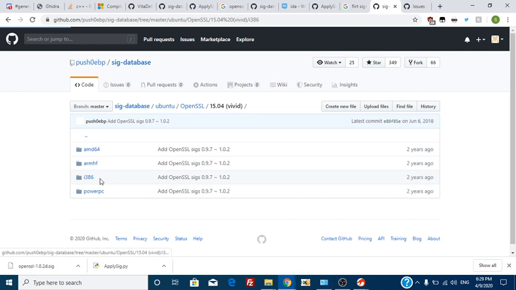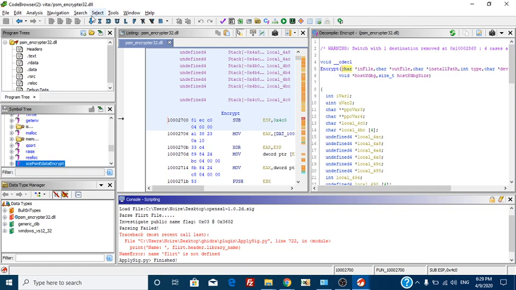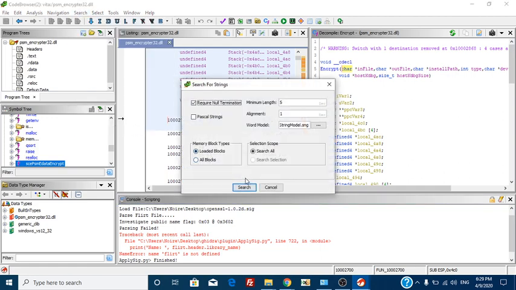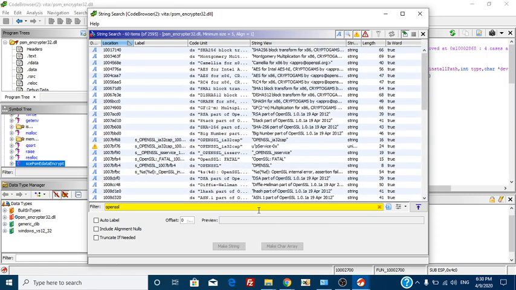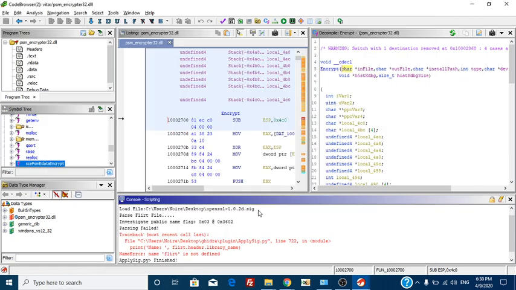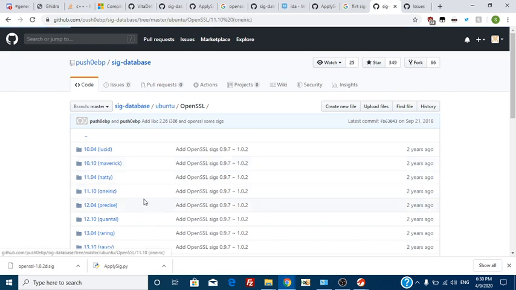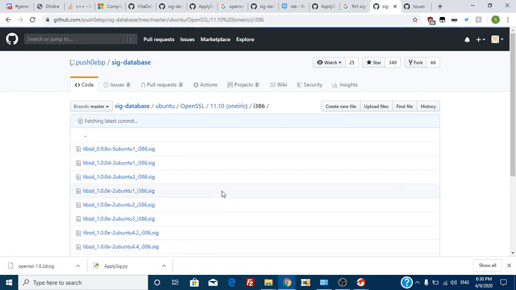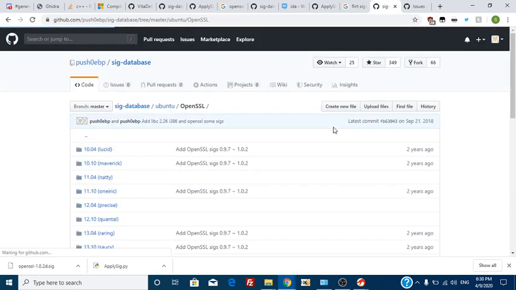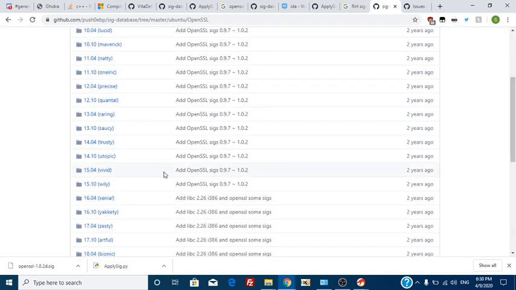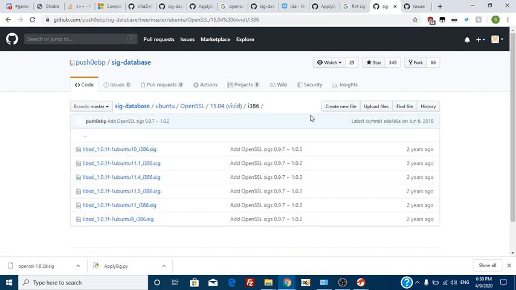Back better. What is the version again? We found it in strings, didn't we? It's 101A. This is 101F. So we just go back further. That's 100E. 101F.